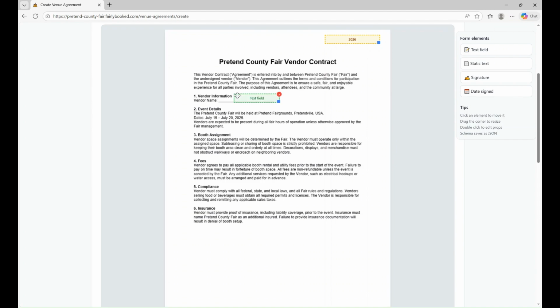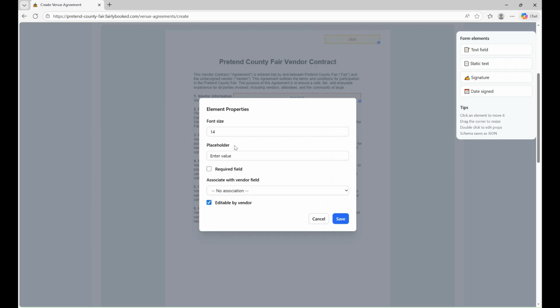The text field is the most flexible. So again, works the same way. Click on your form element, click in the page where you want it. You can drag and move this around. You can drag and make this wider. We can right click on it again. We can change the font size.